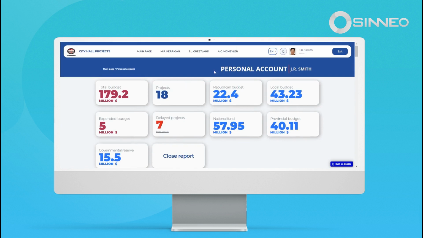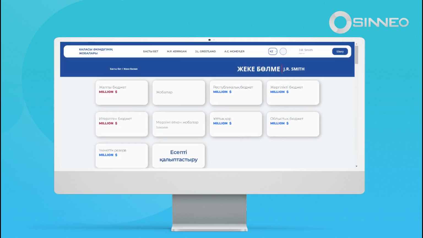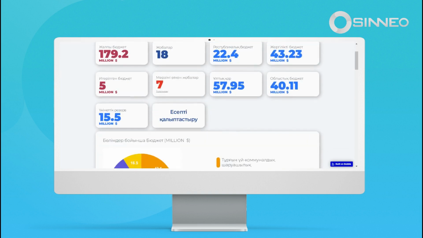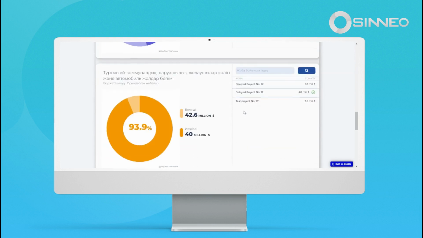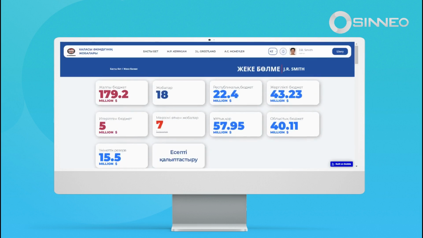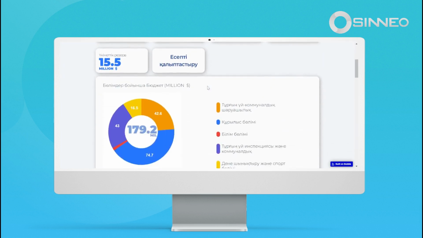And as this system was done for Kazakhstan City Hall, we have it in several languages. All pages are in several languages. For example, here it's in the Kazakh language. All pages are translated. Okay, that's the system we created.